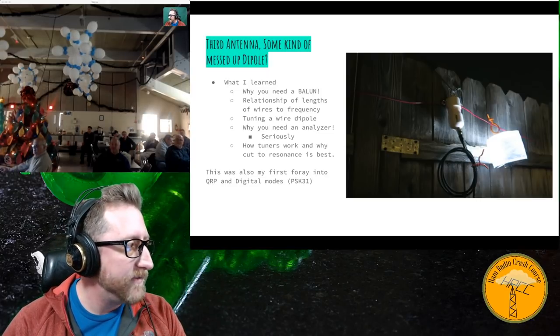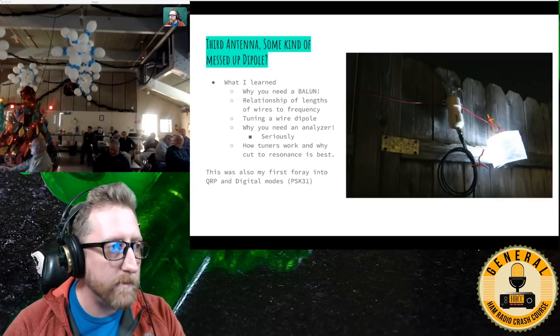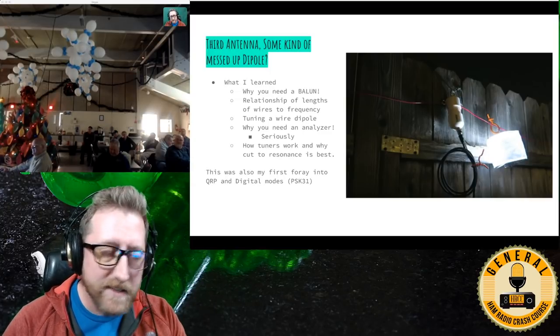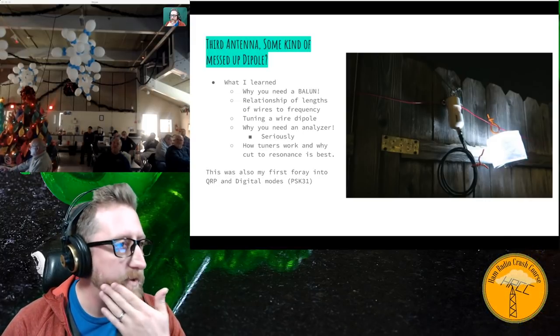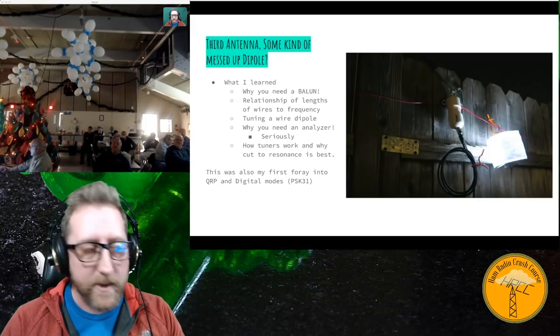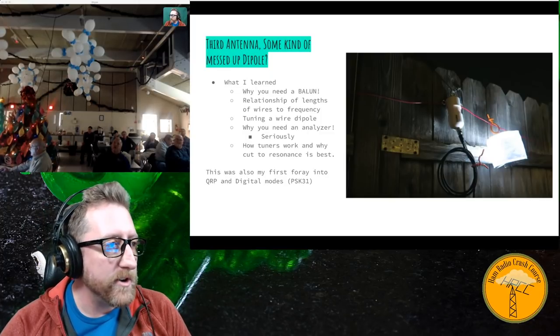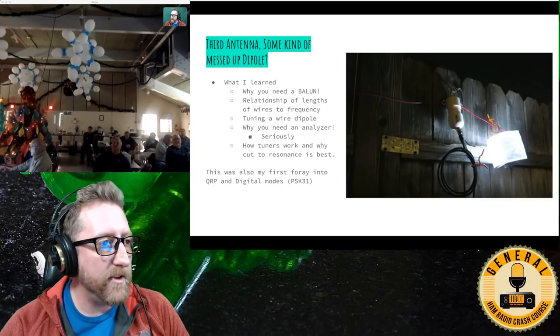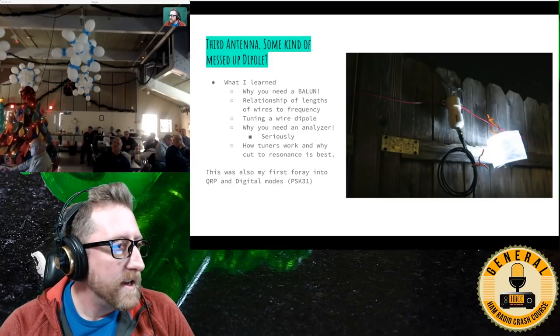If you have a way to find one at a ham swap or whatnot, or you can just go out and buy one, they can be expensive. I really recommend it. Or if you have one in the club, maybe bring your antenna to the club day and do an antenna tuning event. And tuners, again, I'll mention, are important, and understanding how they work is needed, but I think it's sometimes best, if you can, to cut to resonance.